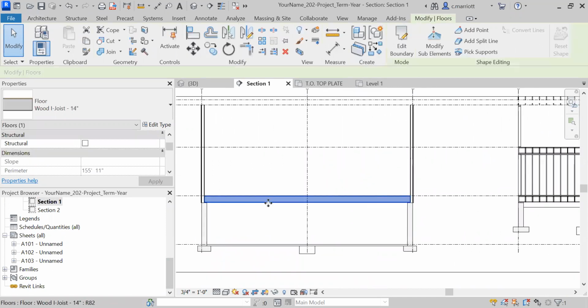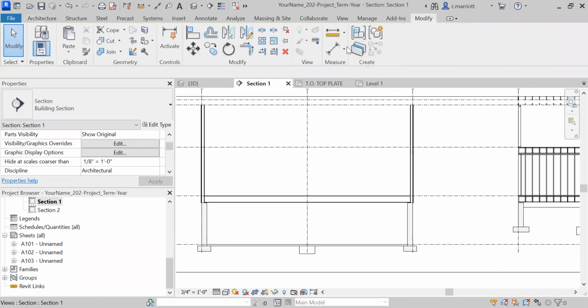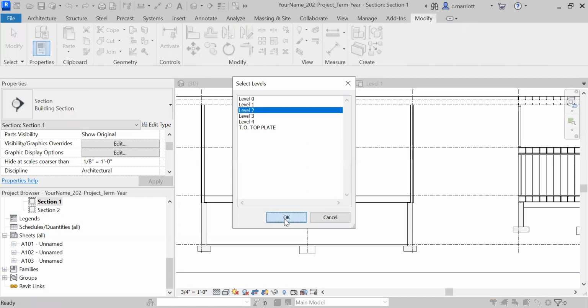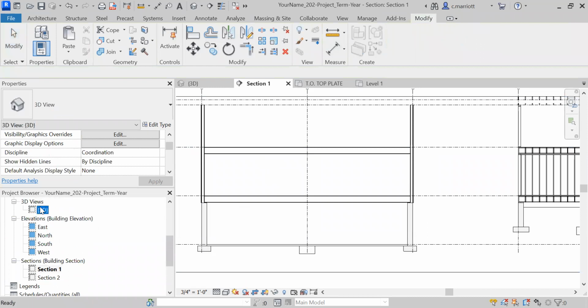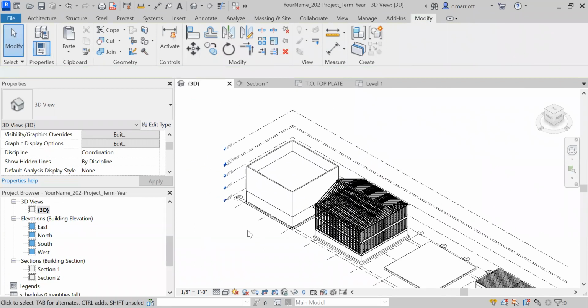I'm going to click on that floor. We're going to have exactly the same kind of floor type at level 2. So I'm going to hit Control+C. And then I'll do paste, align to selected levels, and we'll align it to level 2. Okay, let's take a look at this in 3D. There we have the walls and floors for this first structure.